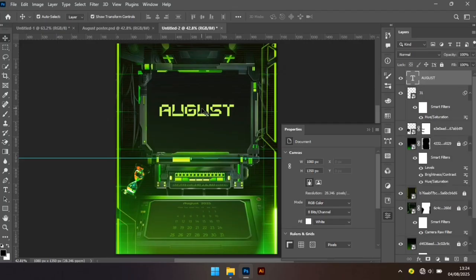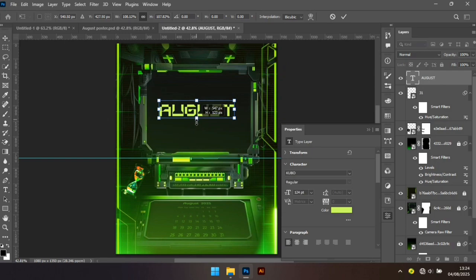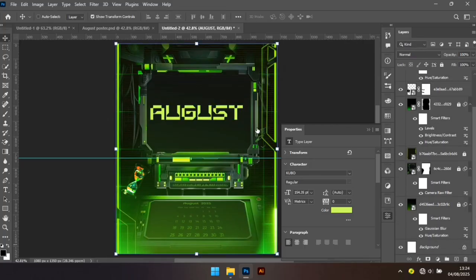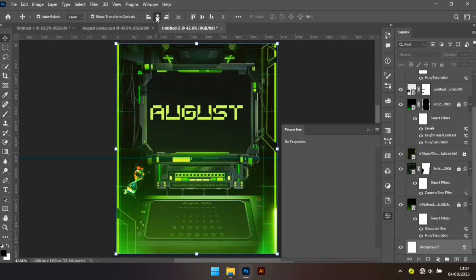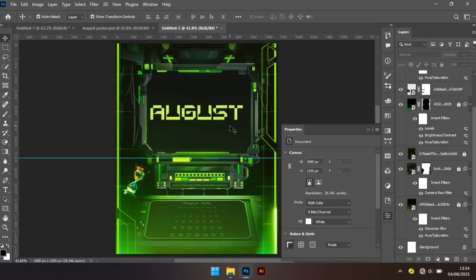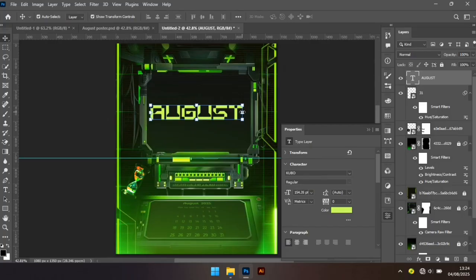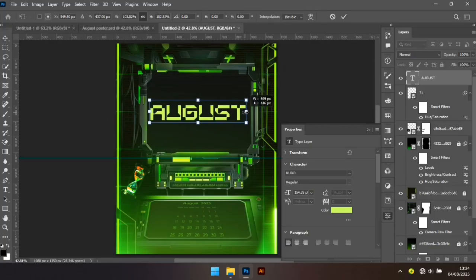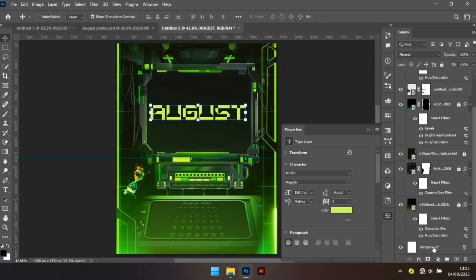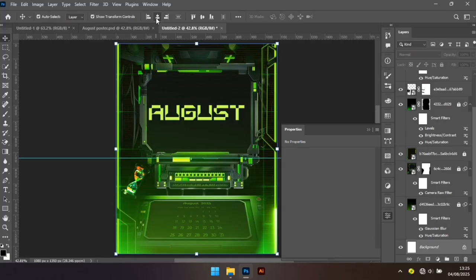Okay, centralized. But I'm still going to increase the size of the text. So I'm going to increase it, then centralize it again, just to make sure everything is balanced together. Then after doing that, I'm going to duplicate it, but let me still centralize to be sure.